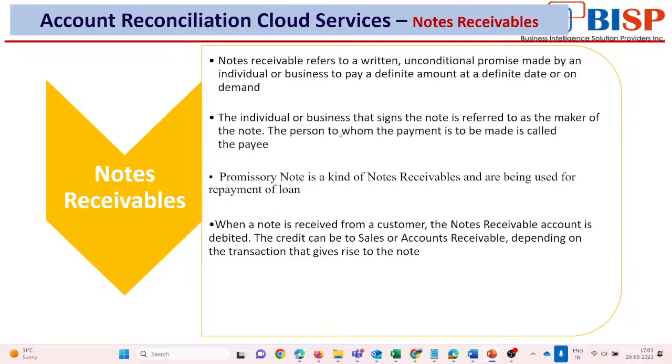The individual or business that signs the note is referred to as the maker of the note. The person to whom the payment is to be made is called the payee. Under this written document, the person who takes the money from the business prepares the note and gives it in writing to the lender, here called the payee. In it he writes that he is liable to pay such and such amount, and the due date is mentioned.